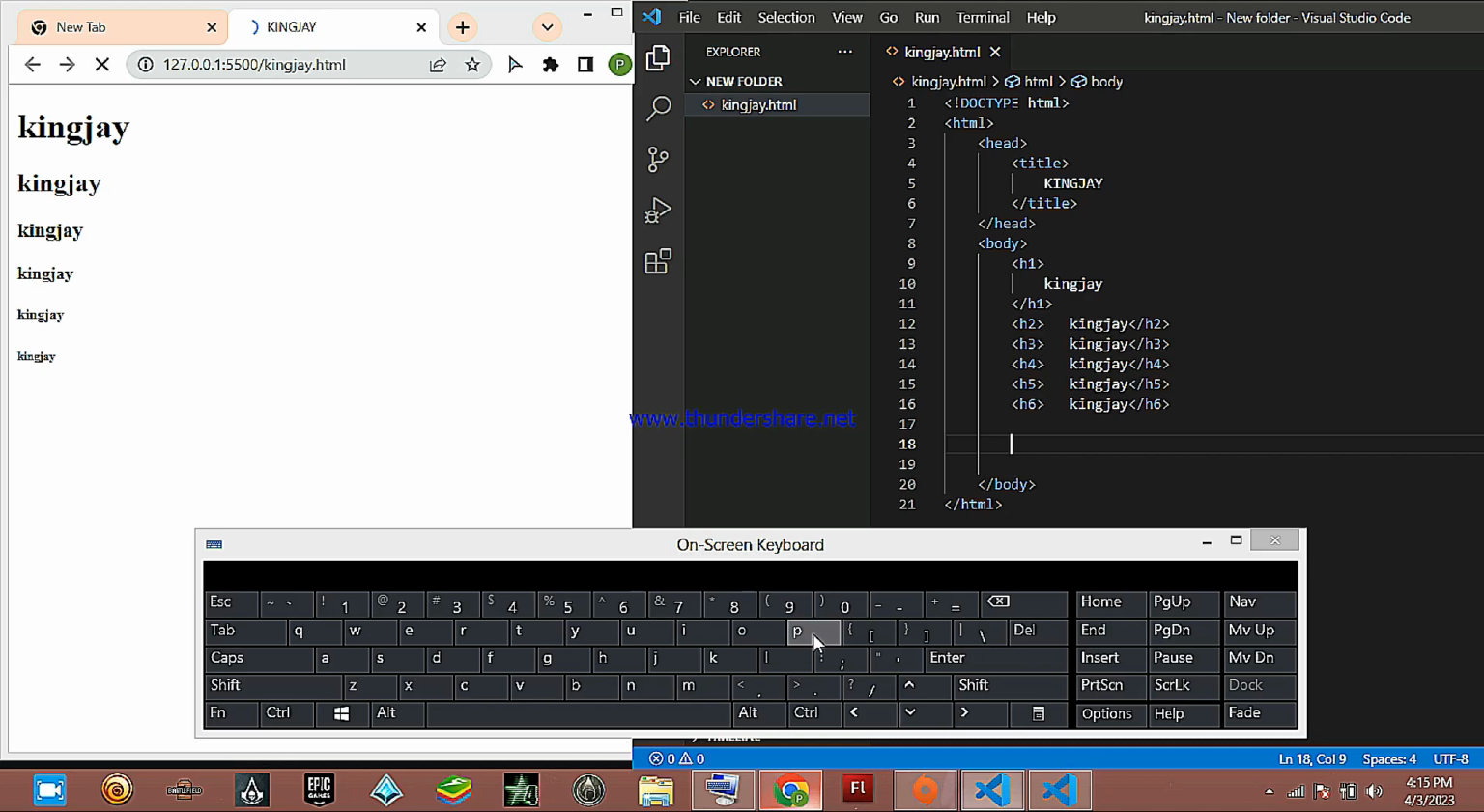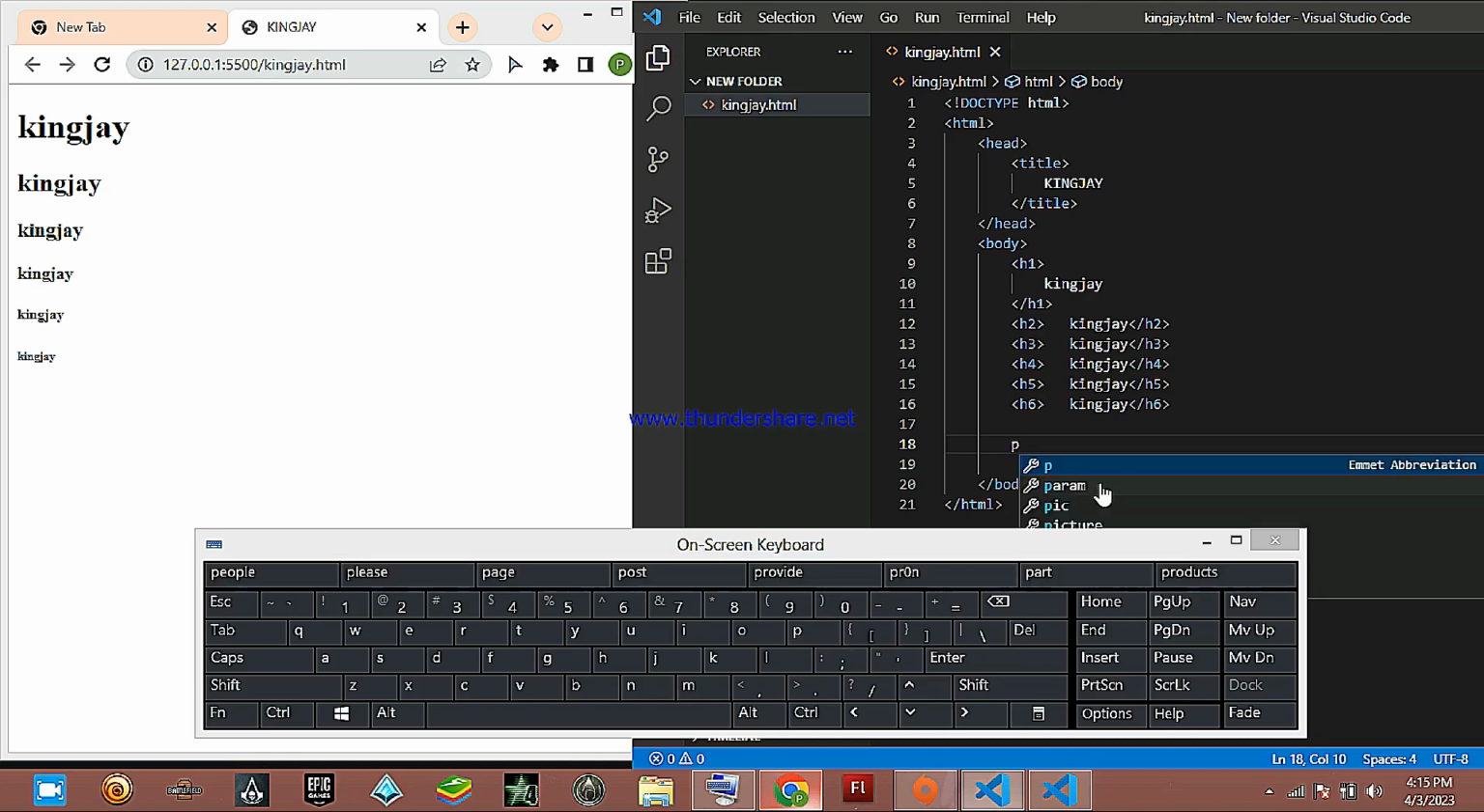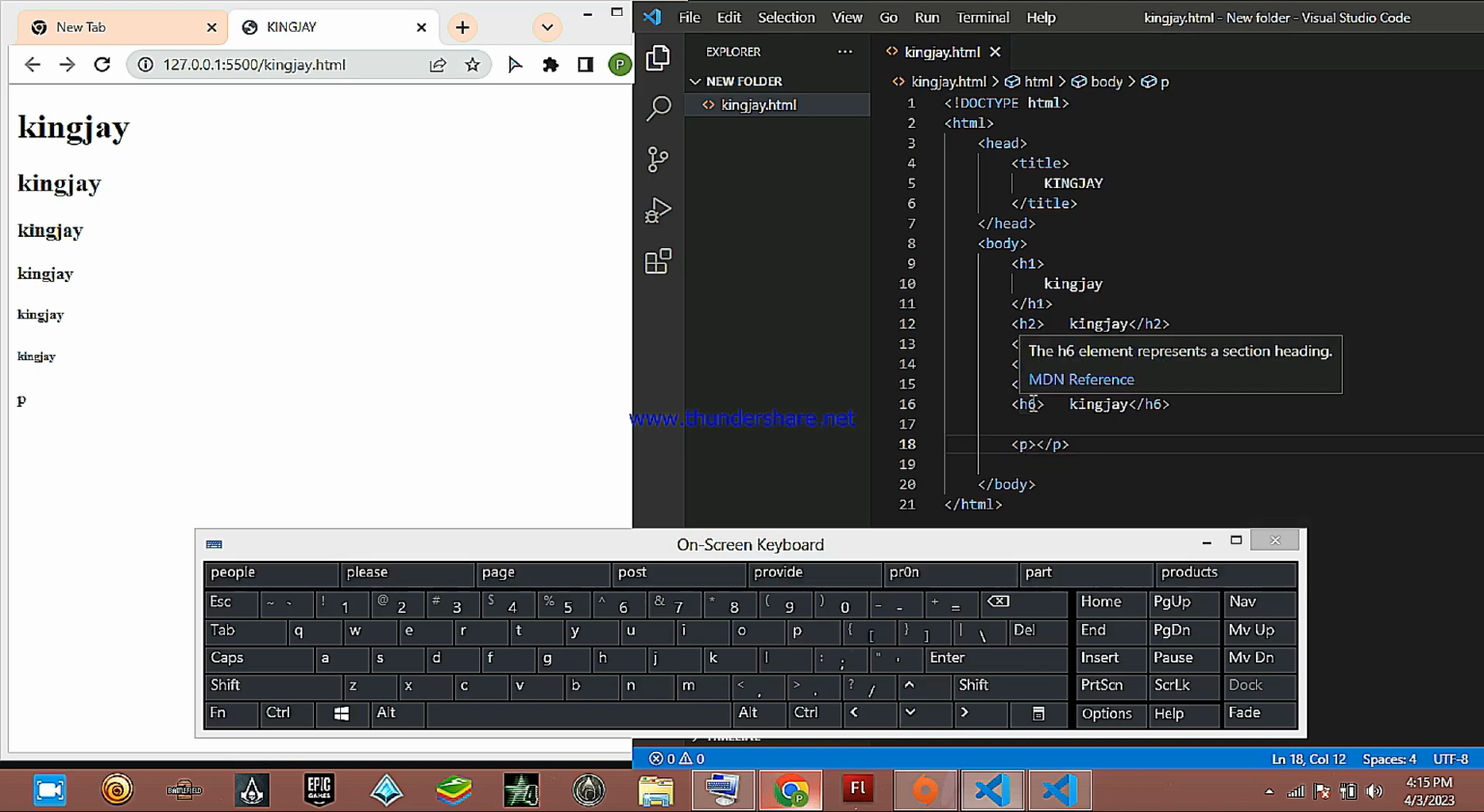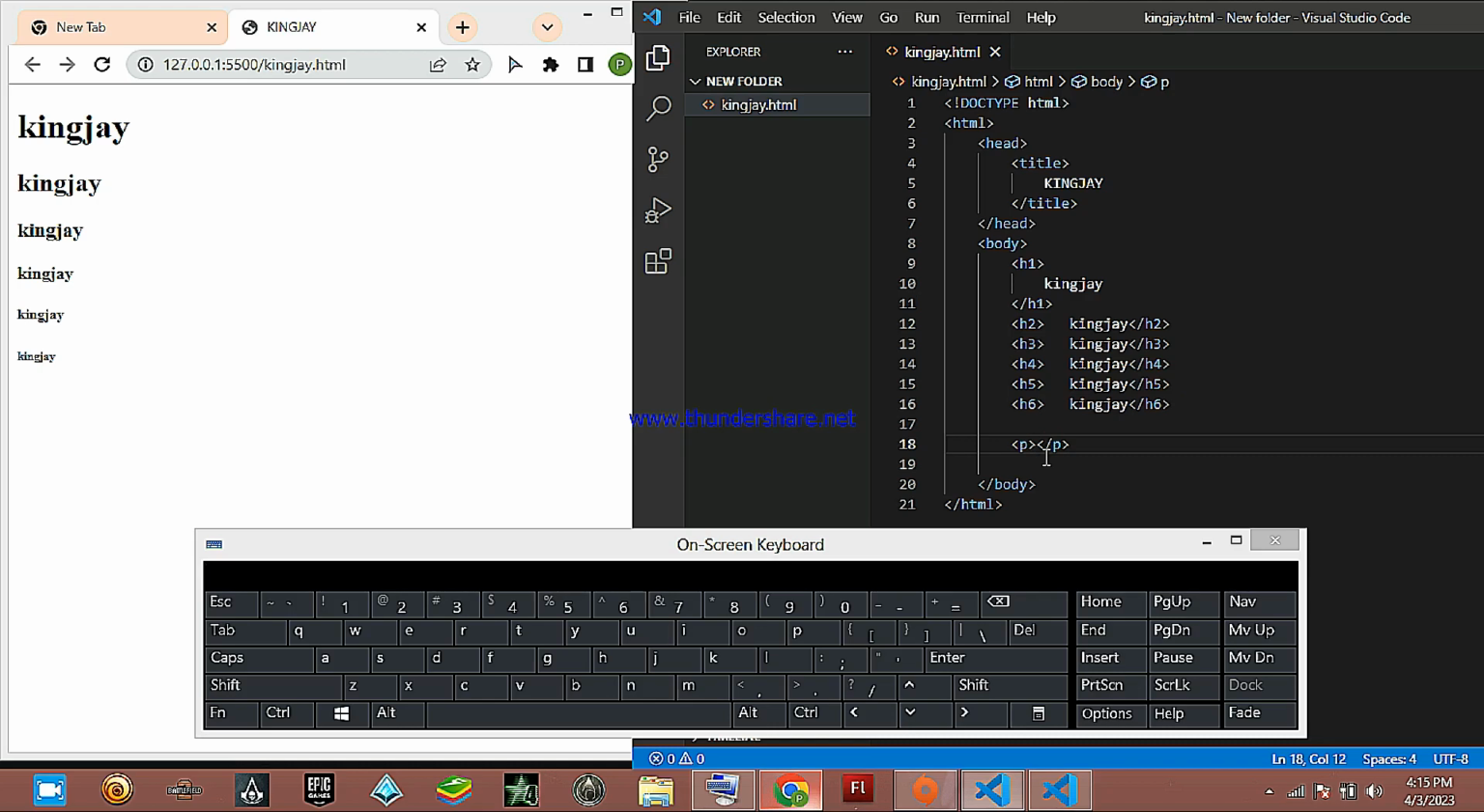Time to teach you guys another element, which is the P element. So normal, less than sign, element, greater than sign, then less than sign again, slash, element, greater than sign. So the P element is actually paragraph. It's to make your entire work organized, because you actually need to organize it.